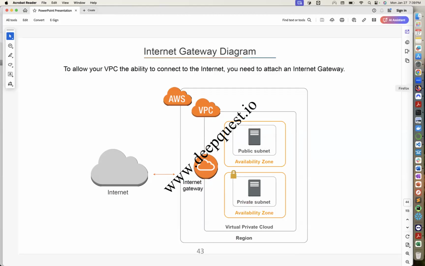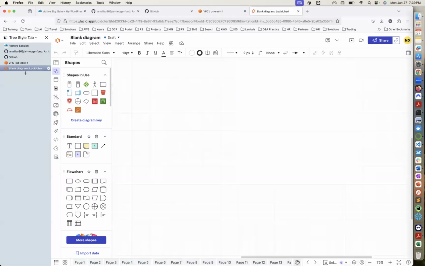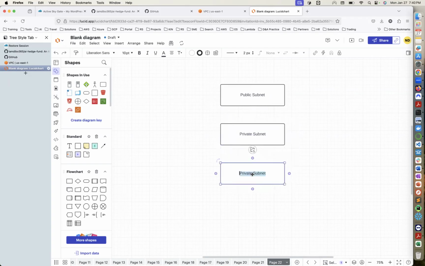But in the industry, this is the best architecture that we use, right? We always have a public subnet and two private subnets. This is the reference or best practice architecture. Okay? This is what you see on the job.